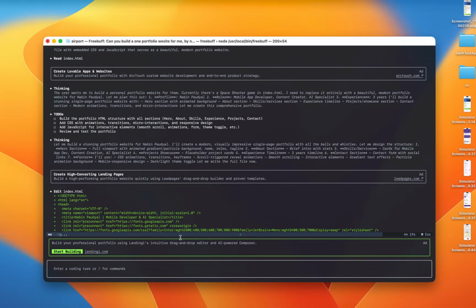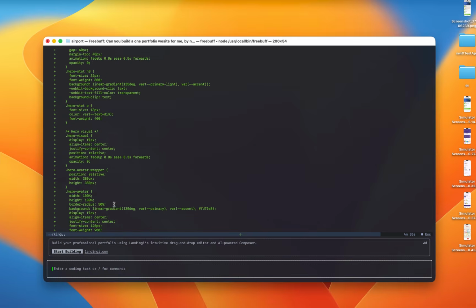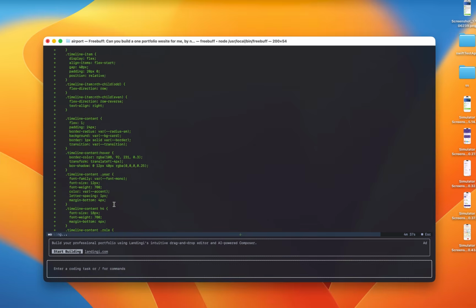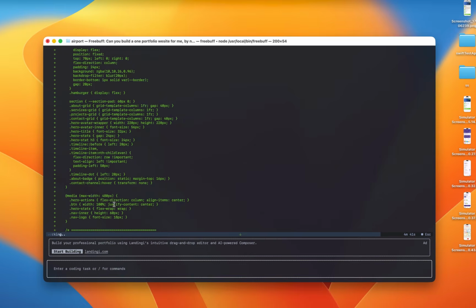It is still working on it, and it will take a little bit more time, because in my folder there is already code. First it will read it and remove it. Now it will start to edit my index.html file. Okay, if your folder is empty, if you don't have any file, then it will take a little bit less time, because it doesn't need to read those files.